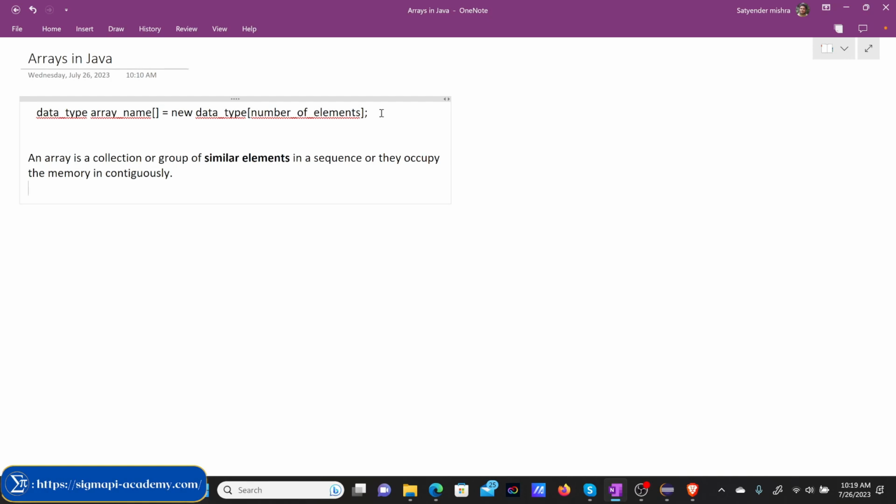Okay, so a Java array is an object which contains elements of similar data type, okay, and the elements of an array are stored in contiguous memory locations.